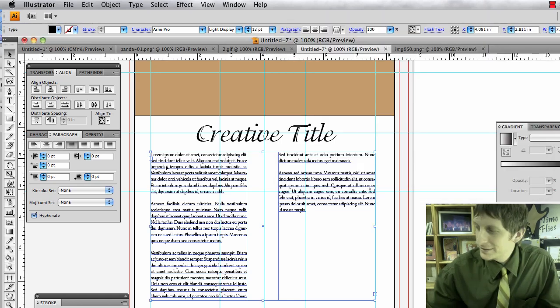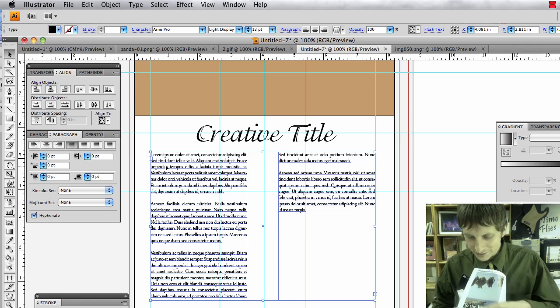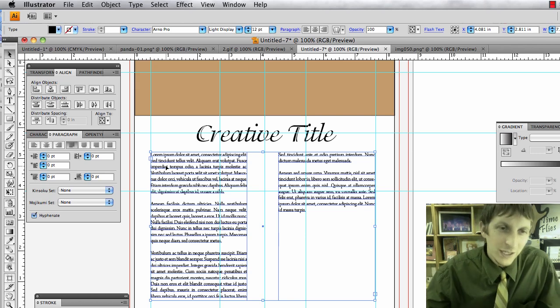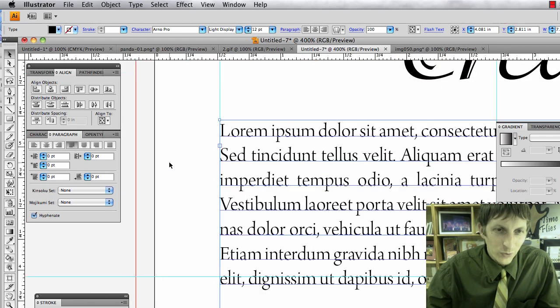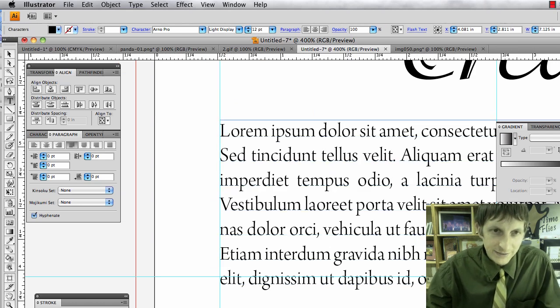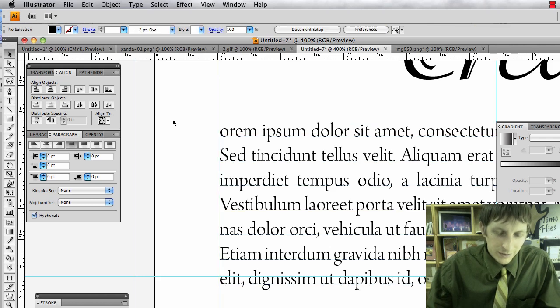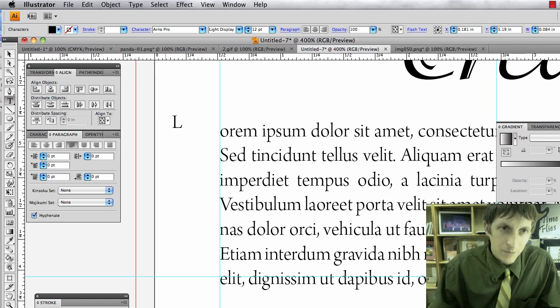A lot of times you'll see in magazines that the first letter is usually drop capped. So what we're going to do is do that in Illustrator. Now I'm going to do it the hard way. If I had InDesign, it'd be a lot easier. I'm going to delete that first letter, type that letter again using my text, and capitalize it.